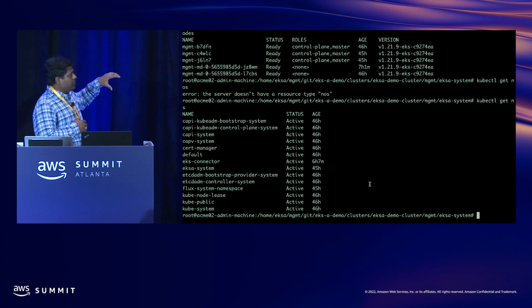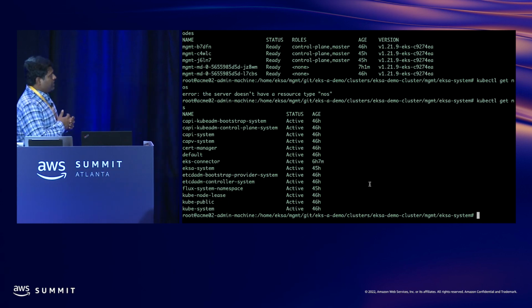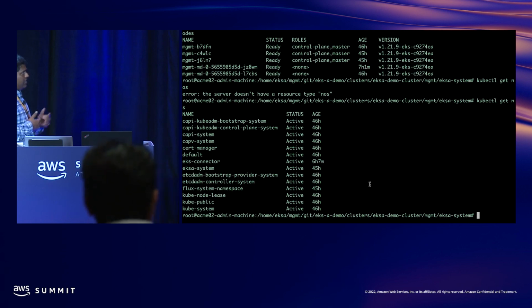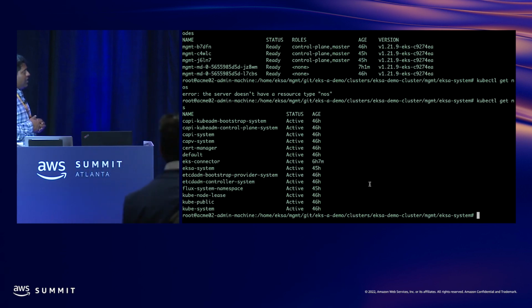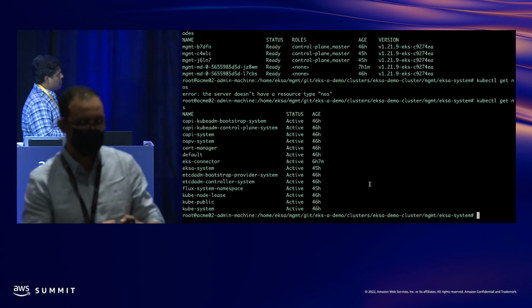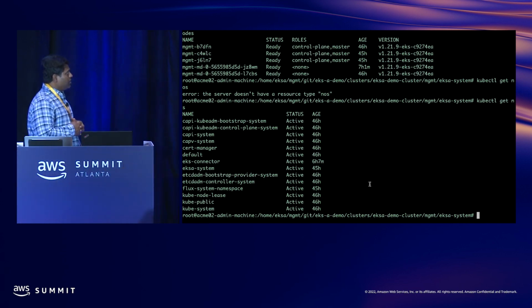And if you see, the Flux system namespace itself has the Flux components associated to it, and then the connector, which we talked about around connecting back to the console, exists in that EKS connector namespace. And then so on and so forth around the other aspects like kube-public, kube-system, the cert manager, and all the other aspects.